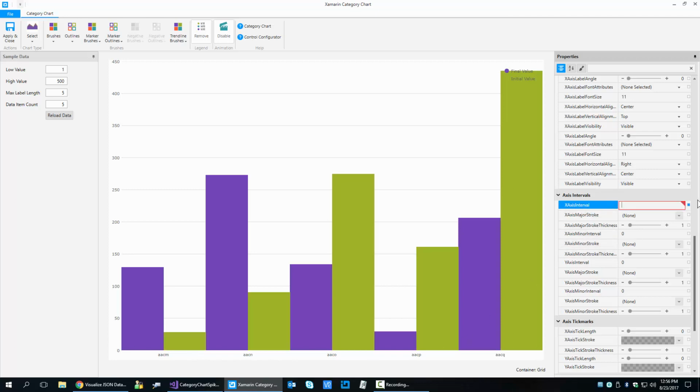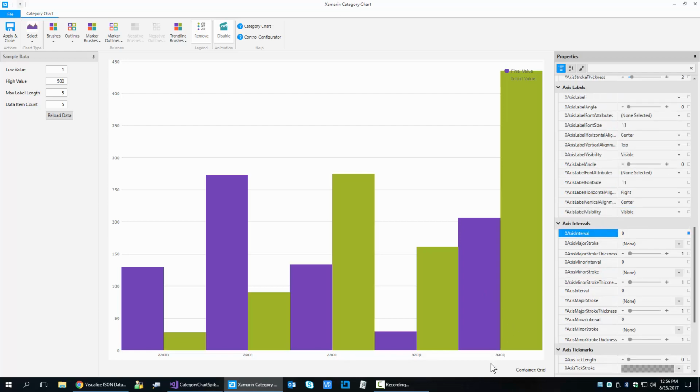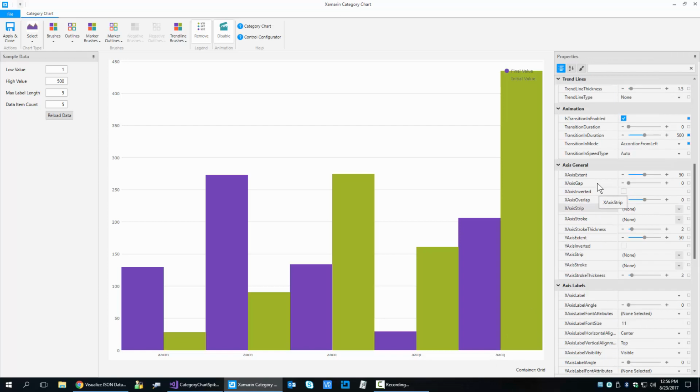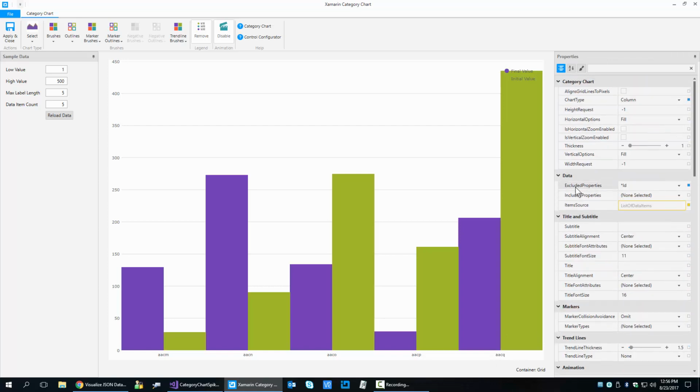And then when it's set at its 0 value, then it's automatic, and it'll just do it based on the amount of room that's there. And then it'll leave off labels as required. All right, so this is the XAM category chart control configurator. I hope this will help you out a lot.